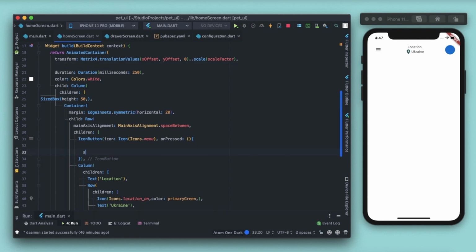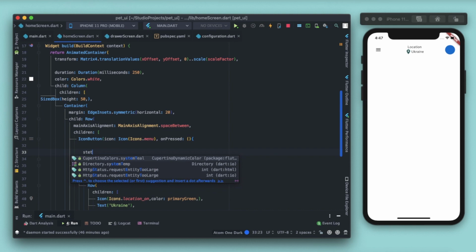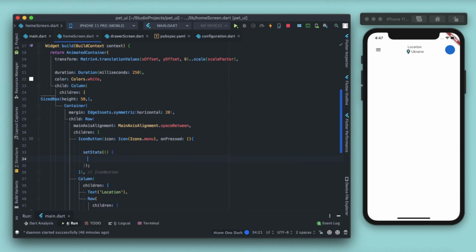So whenever this button is pressed, I'm going to set state. Always remember to set state whenever you are playing with a stateful widget, because then only you will be getting the changes in the UI. And next is, when this button is pressed, I want the x offset to be maybe 230. These are some random values that I'm choosing. And for the y offset, I want it to be 150 maybe. Let's stick with 150.